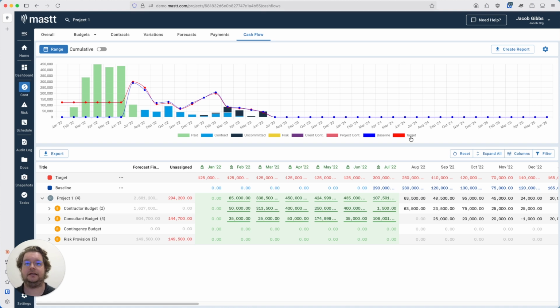Now, there's actually two ways to forecast cash flow within Mastt. One is at an individual object level, so that will be forecasting specifically by a contract and contract line items, variation, forecast, or risk. The other is at a budget level, so that will be much higher level forecasting by budget category. Now, individual object forecasting is ideal when you have really detailed breakdown information from your vendors, or you want precise control. Budget level forecasting is better when you've got a lot of items, and you don't need that line item precision.